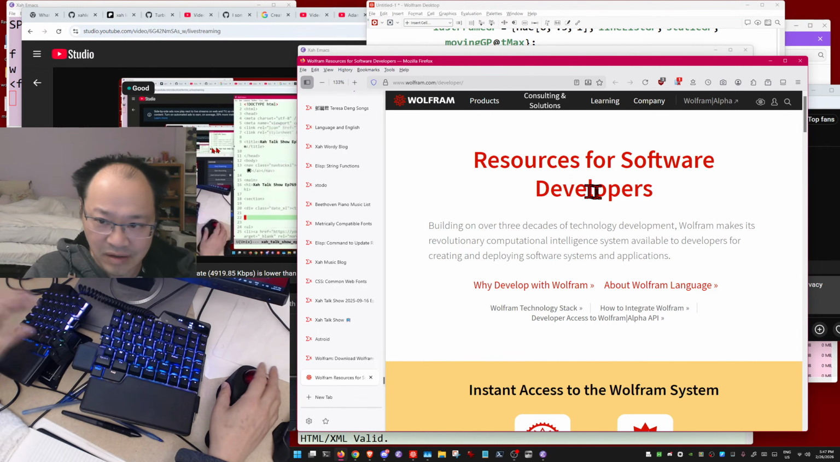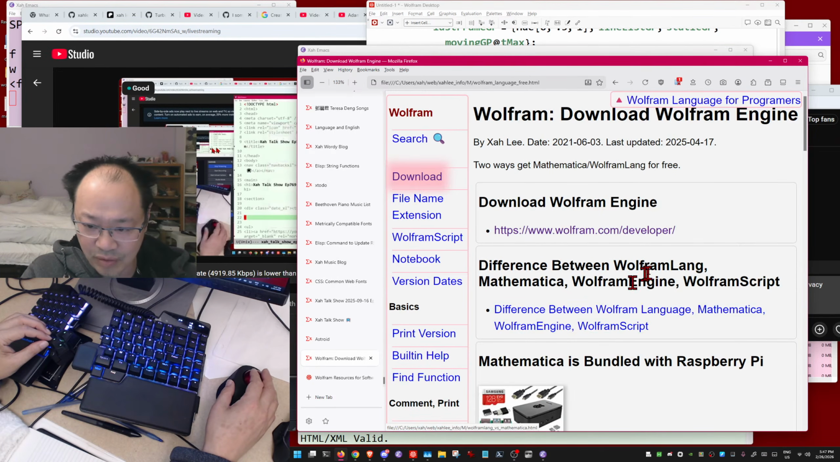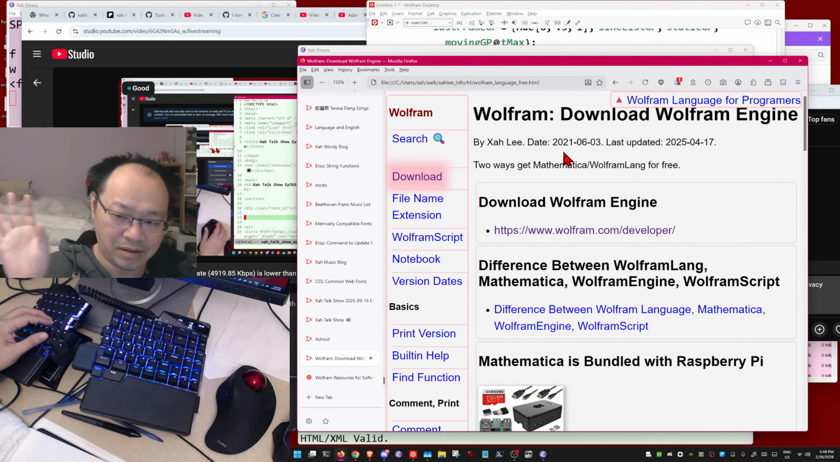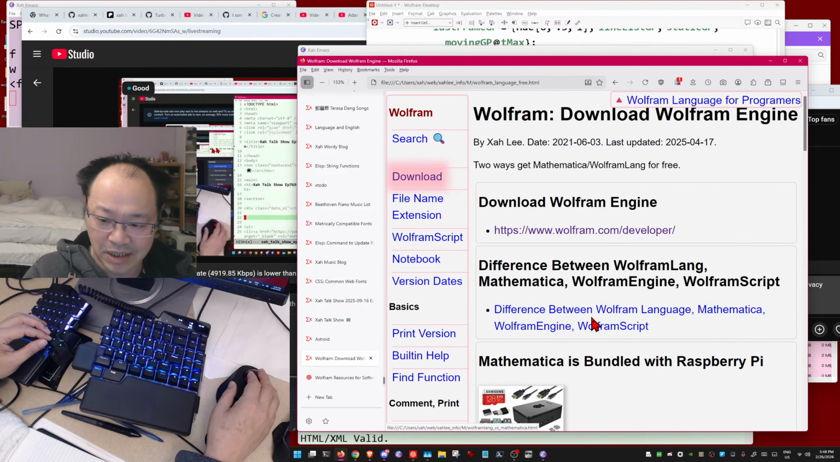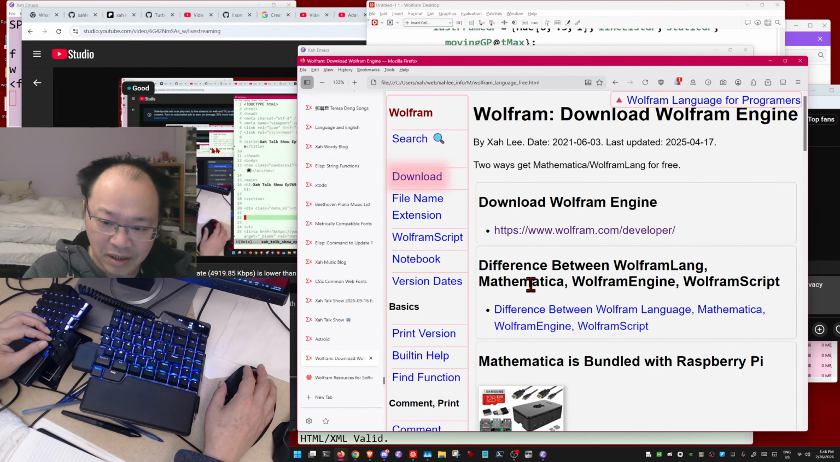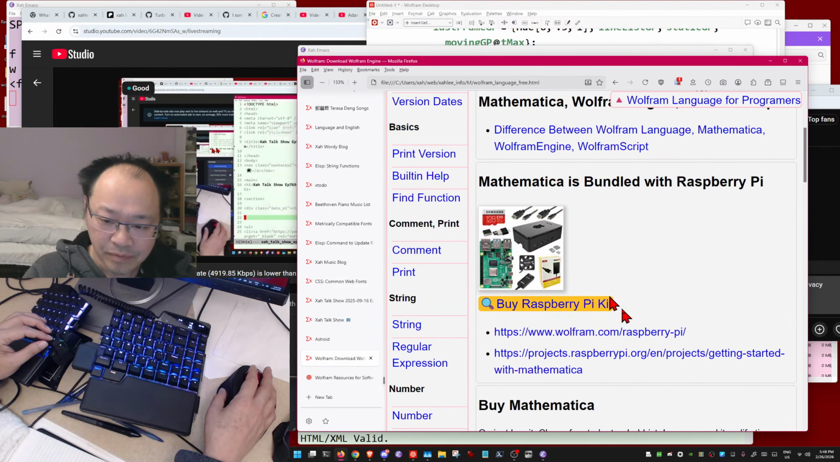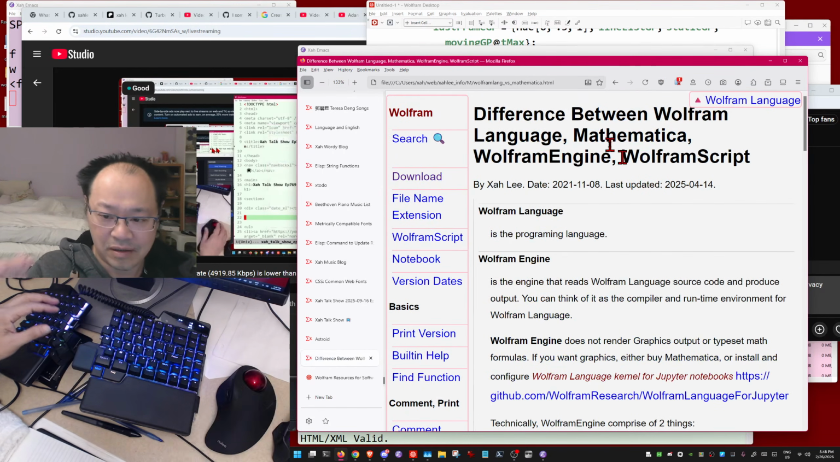Okay, so you can download it for free since a few years ago, and you also want to just read my page. I explain all the details, technical differences: Wolfram Script, Wolfram Engine, Mathematica, Wolfram Language, what's the difference between them. Okay, so you download them.